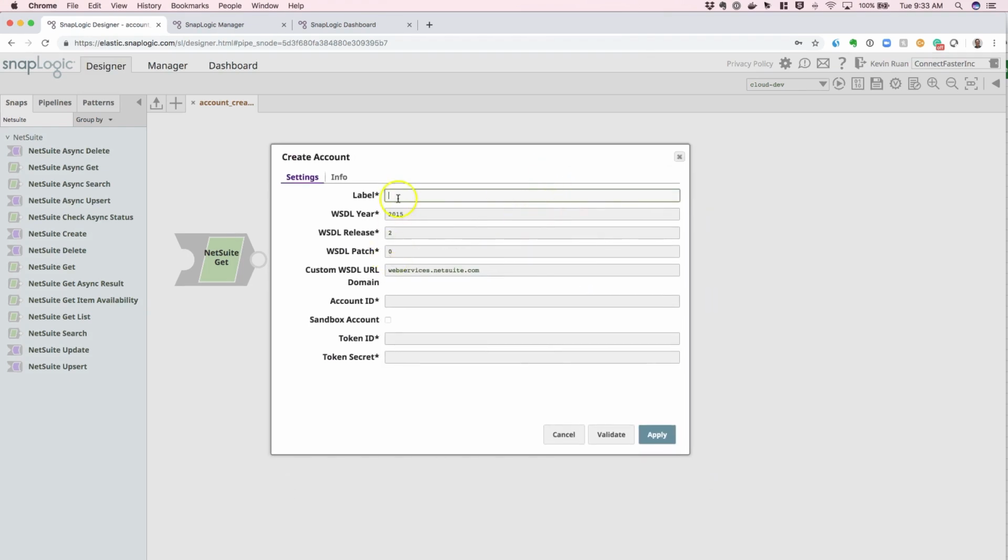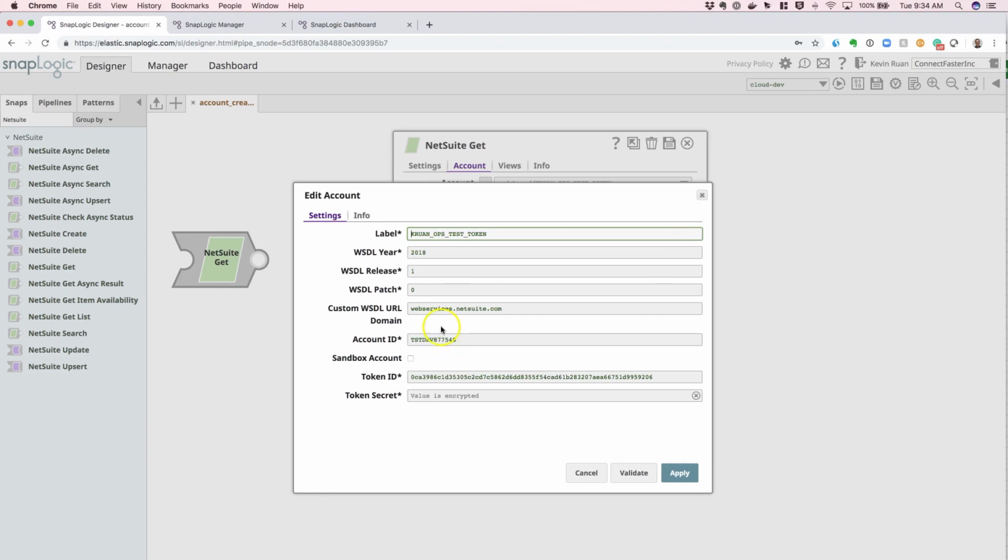From here, we just need to populate these fields. We'll go ahead and populate it, and then we'll discuss what each field will mean for us. Okay, so I have all of the fields populated according to our specification, and according to the token ID and account ID, as well as token secrets that my NetSuite admin has provided to me.